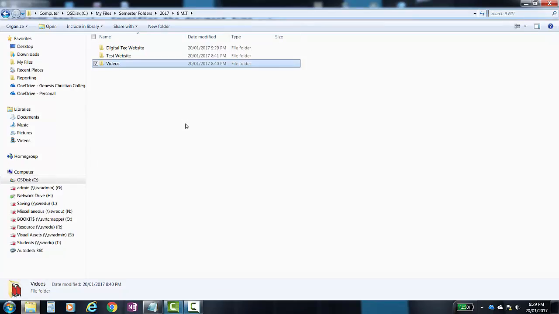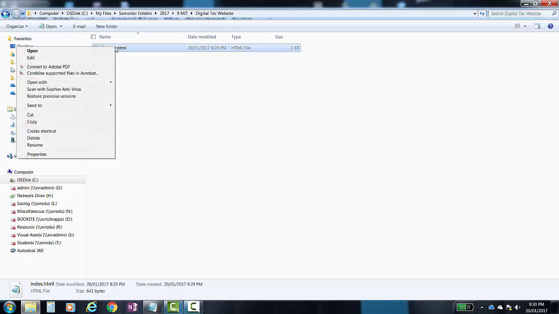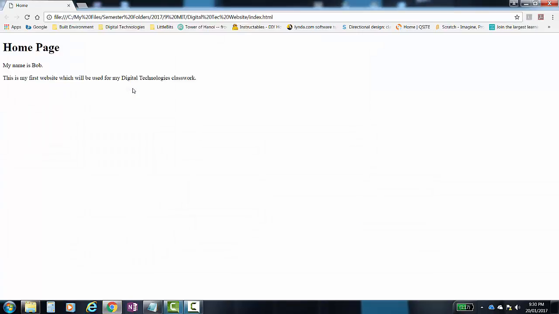Next thing you want to do is navigate to where you saved that document. When you find it, you want to go ahead and open it up in your browser. And there you can see there my page has worked. There's my homepage heading that I set in the H1 tag, and there's my paragraph there. My name is Bob, and this is my first website, which we use for my digital technologies classwork.